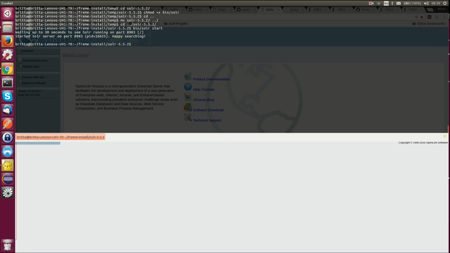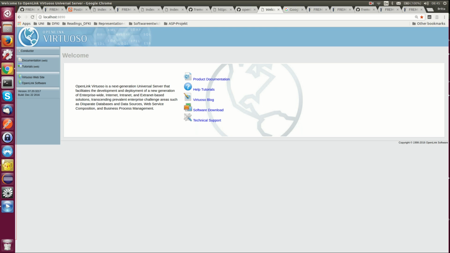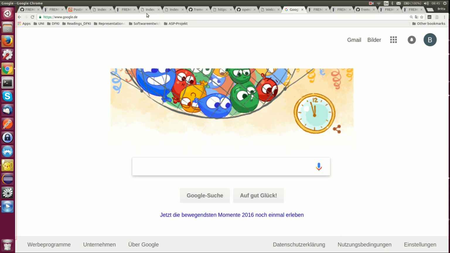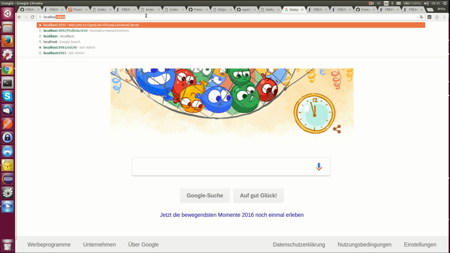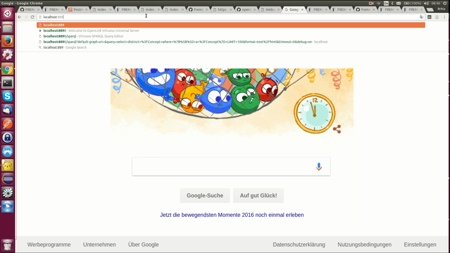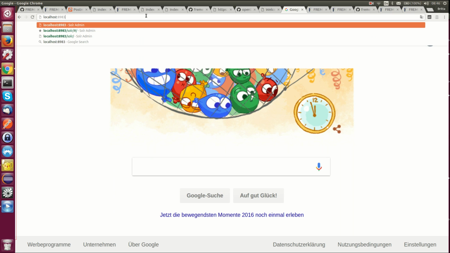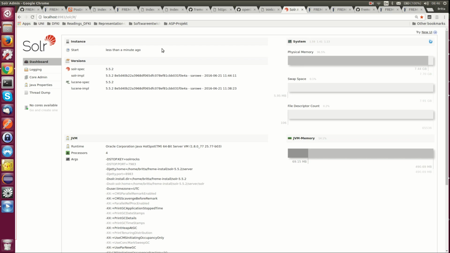Okay, so this seems to be working. We can check it again by going to its user interface. This time we have to open localhost on port 8983, which is the default port for Solr. So let's do this. If you also see a user interface like this one, it worked and Solr is running. Here you can see the start time when you started Solr.